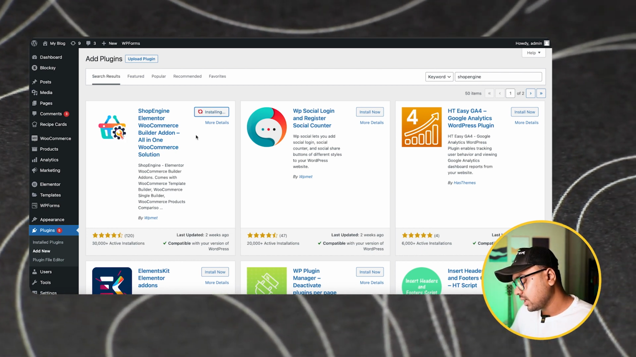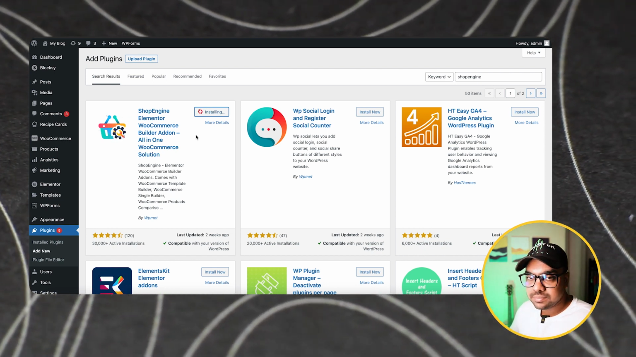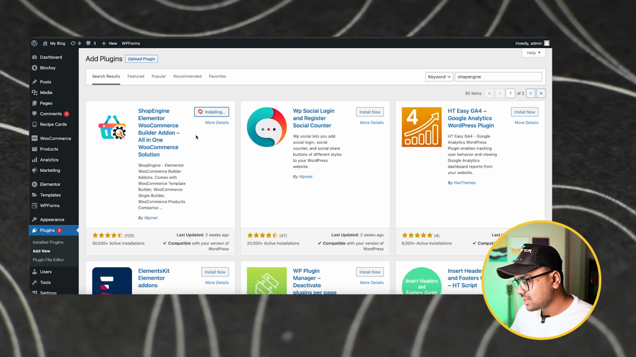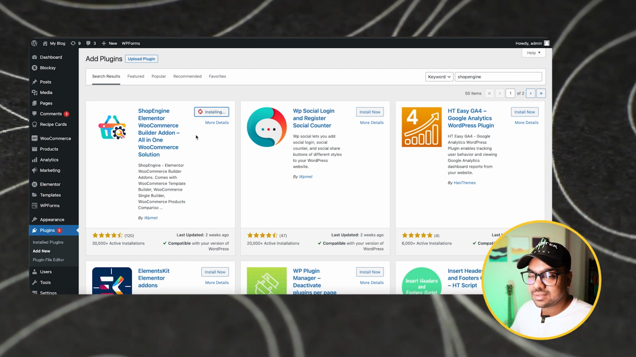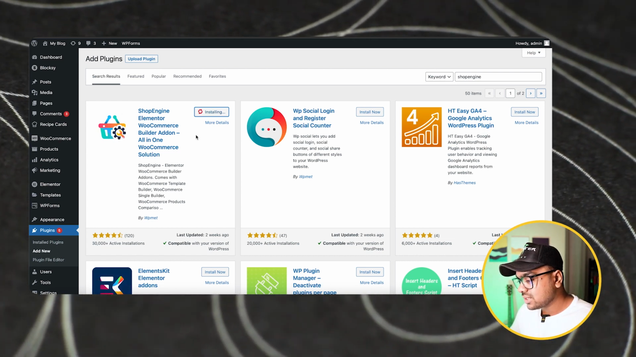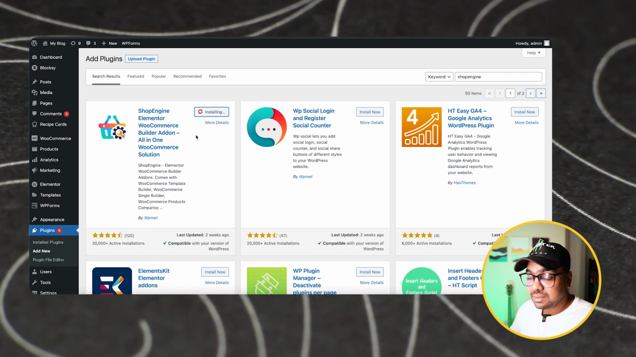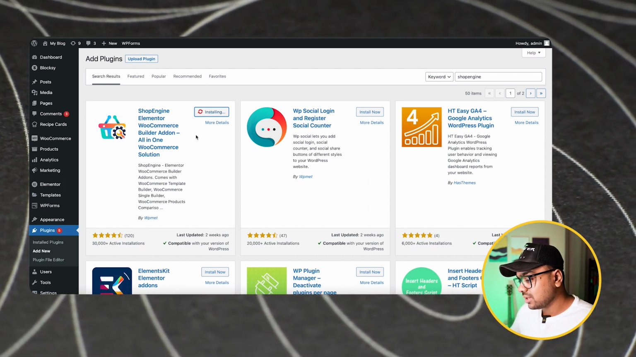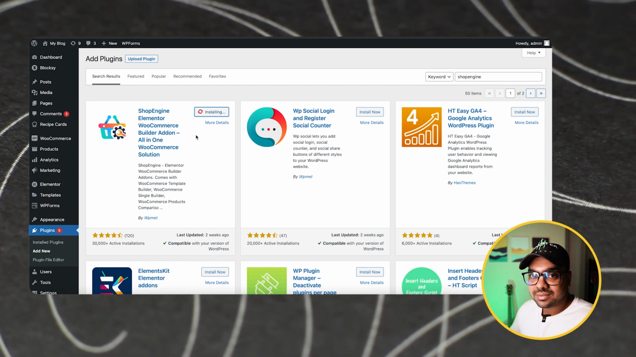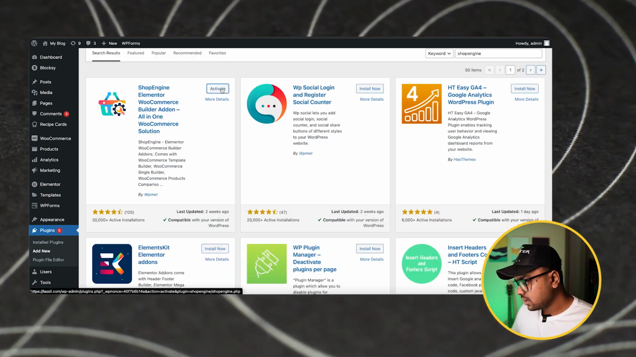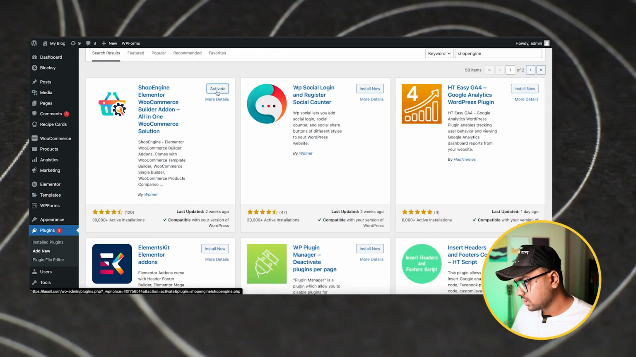So it is installing and maybe it takes some time based on your internet connection. My internet connection unfortunately is a little bit slower, and for that reason it takes some time, but maybe on your end it will install in one click and in 1 second. And now I have to activate this, so click on activate.